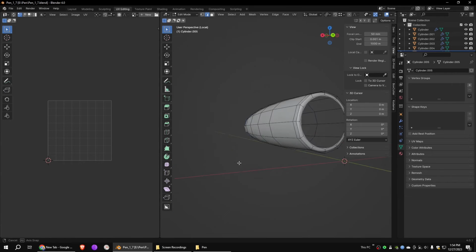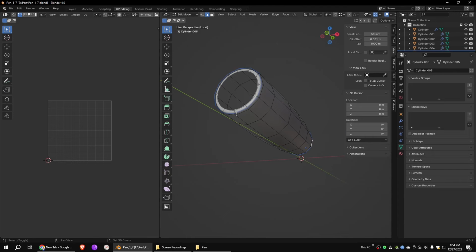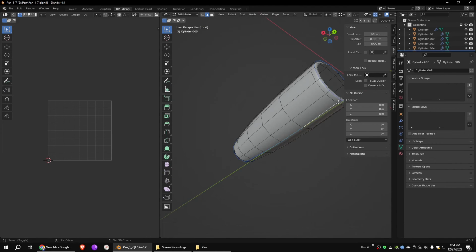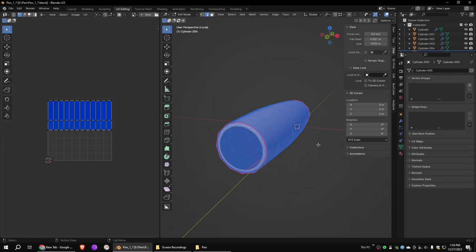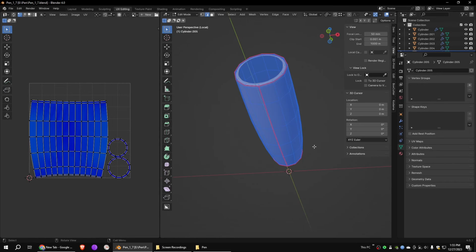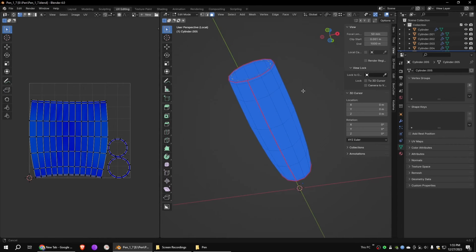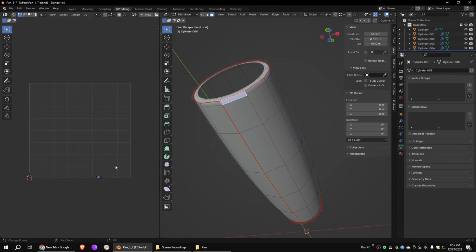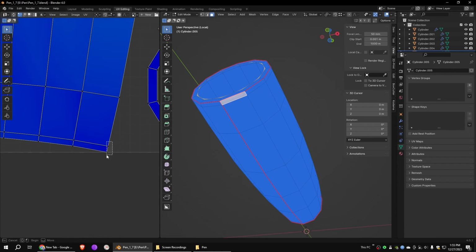Select these edges. Right-click and mark Seam. Press A to select all. Press U to unwrap. Then unwrap. Select this face. Zoom into that face location in UV Editor.